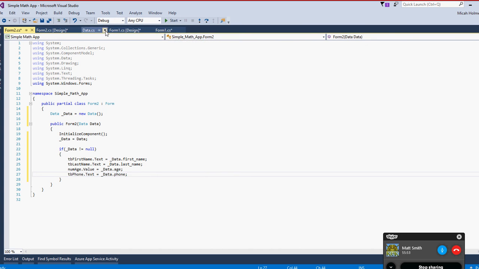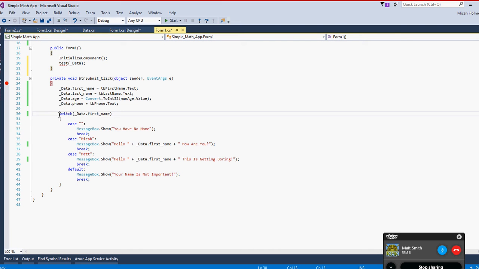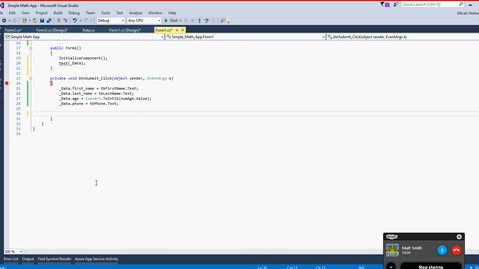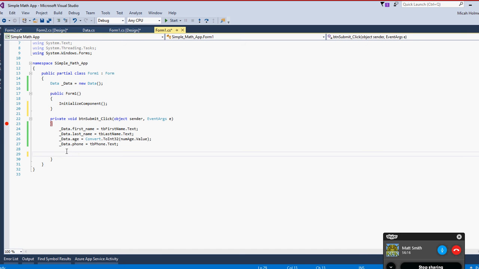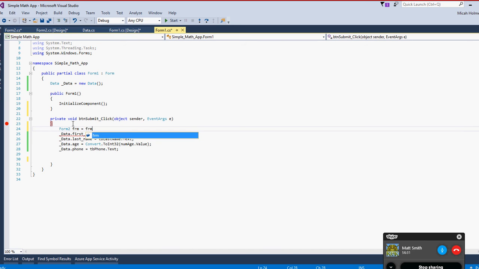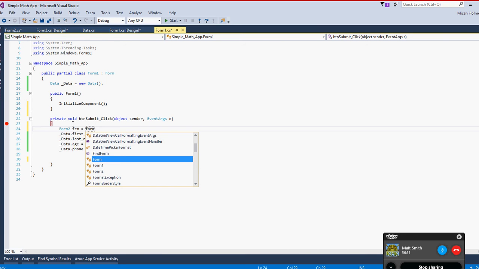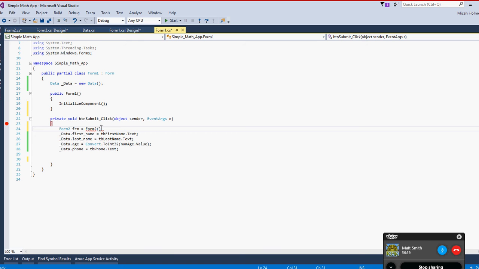Now, let's go back to our form 1. And let's go ahead and get rid of this switch statement right here. I'm going to go ahead and create a new instance. Let's get rid of this test too. We don't need that. I'm going to create a new instance up here of form 2. Actually, that's not going to work. We're going to need to have it stepped in. So come down here and do it here.